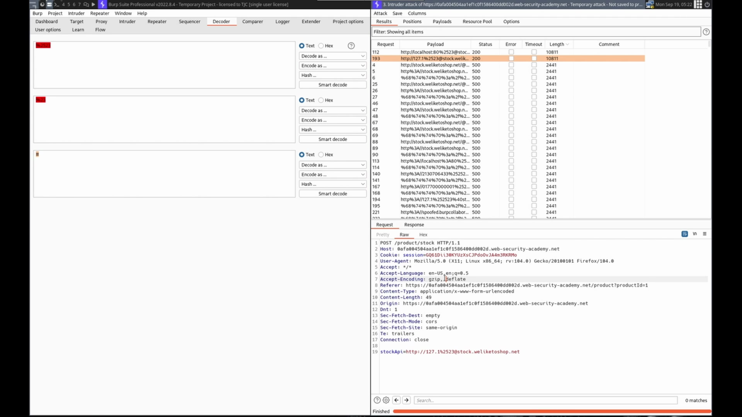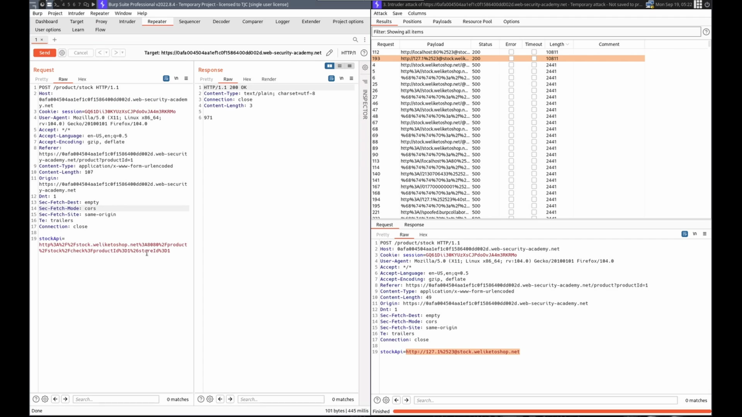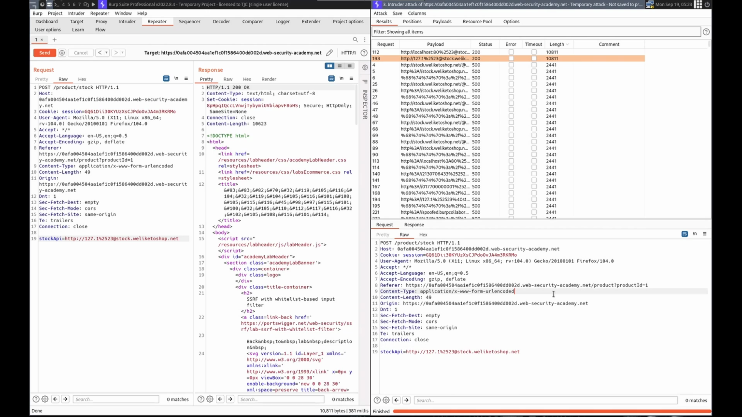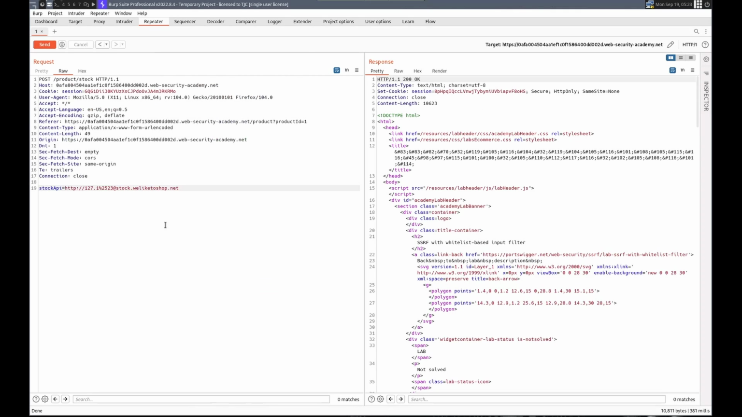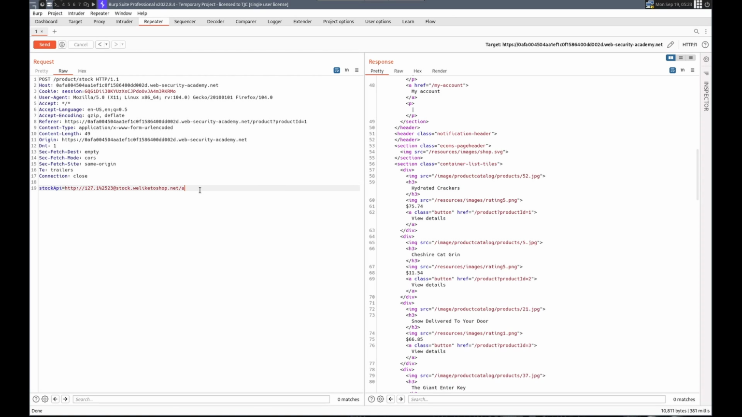Let me copy this. Proxy. No, Repeater. And let me paste this here. Send it. Once I get a good response, we'll close this. And then we want the /admin, right?